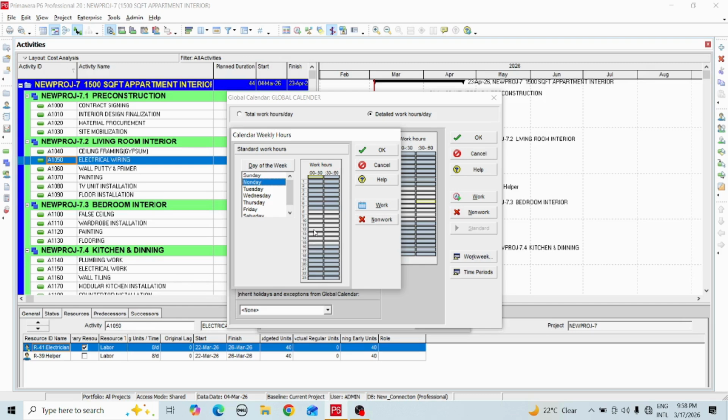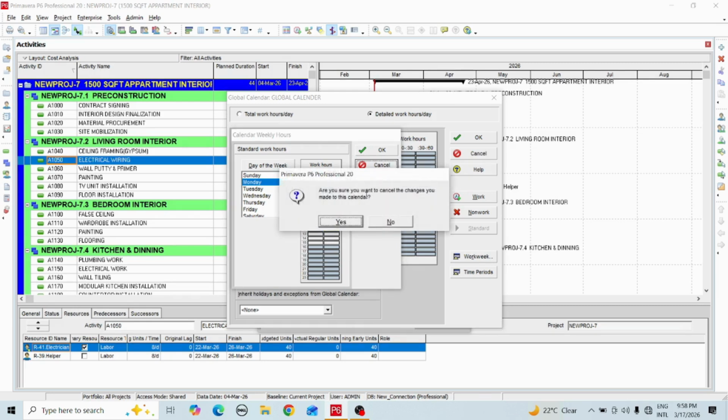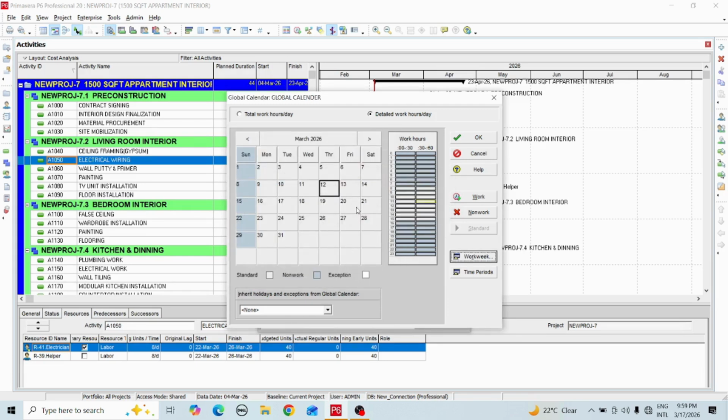Let us make, maybe, 12 o'clock non-working, which means we can keep it as a lunch halt, for 1 hour. It depends upon the project to project.